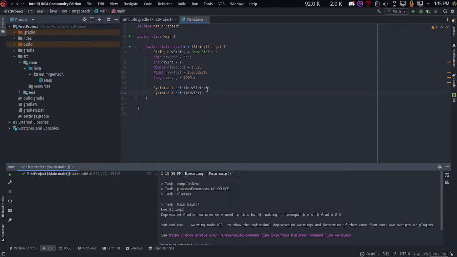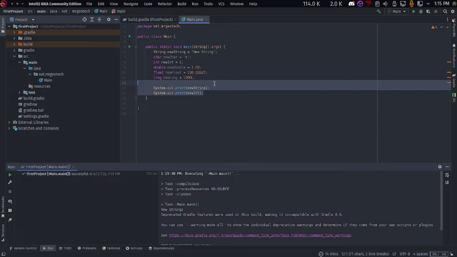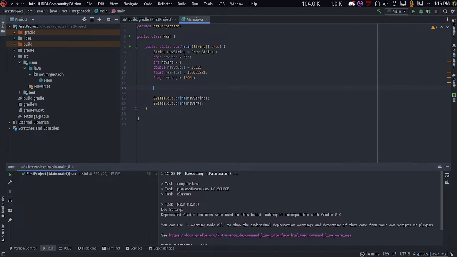Another thing you can do with variables is operations. So let's say I have the int new int. I can add another int onto that. So let's say I have the int new int, and then I have another int. I should put it down here. Second new int, and I can set that to, let's say, 5.